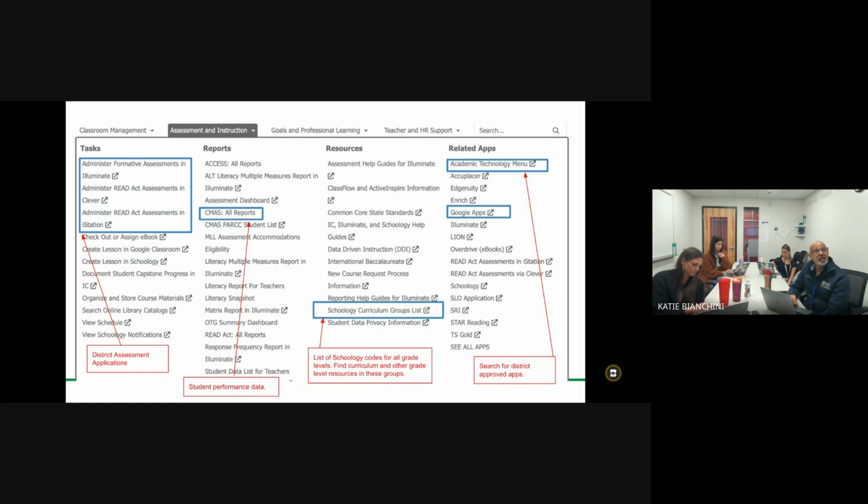On assessment and instruction, at the very top, is anything assessment. All the links are provided there for you to administer READ Act assessments, and to go into the assessment platform called Illuminate. Also in the center, you have CMAS reports. If your students have taken CMAS, the state assessment, in the past, you can see teachers' reports there for your students, showing what they have done in those assessments.